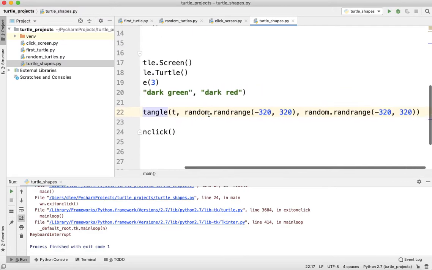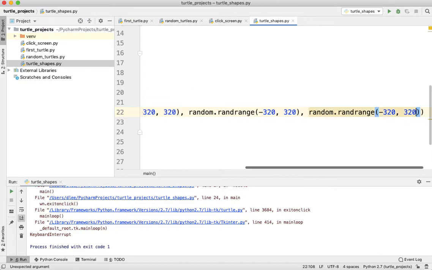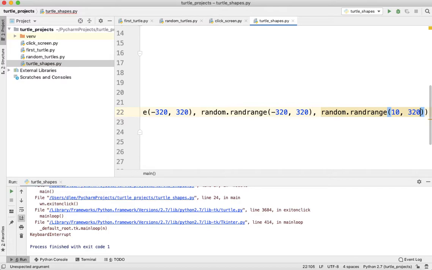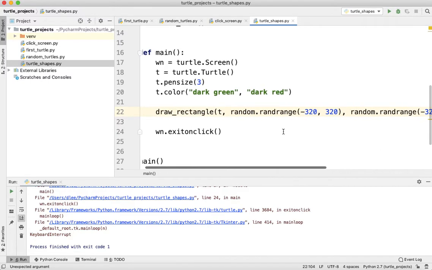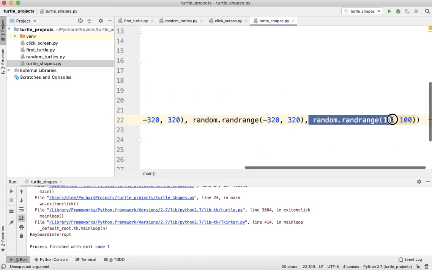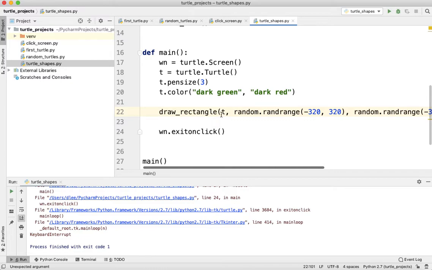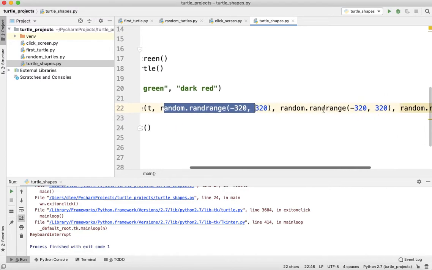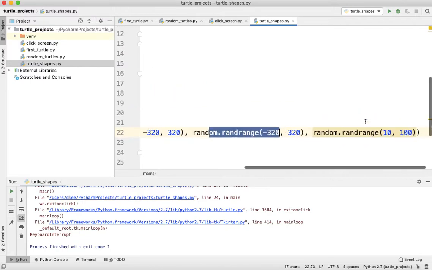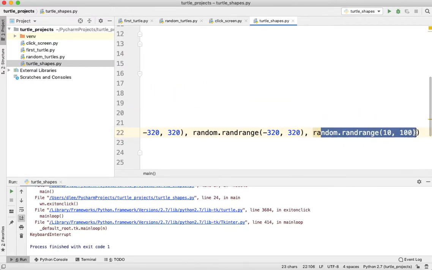Well, what could I do? I could go ahead and when I call it, I could give it a random number. So I can give it a random number from, let's say, 10 to 100. Now we're going to use this last argument as the size. So now we're giving it four arguments. First we're giving it the turtle, then the x position, then the y position, and lastly we're going to give it how big we want it.